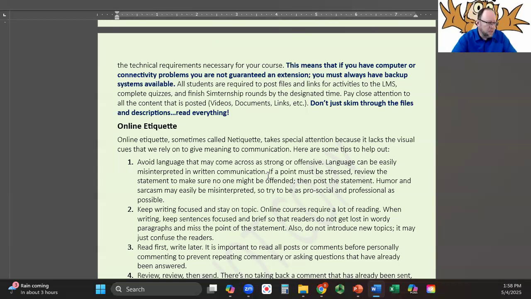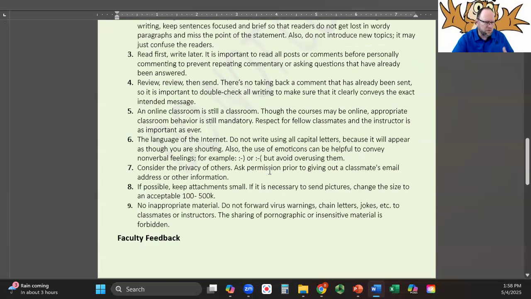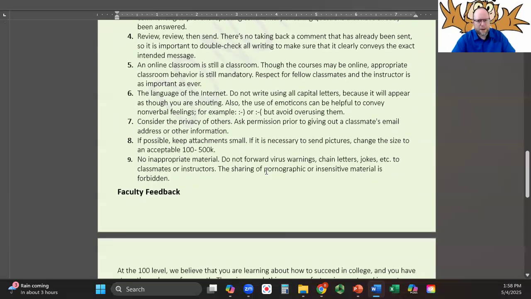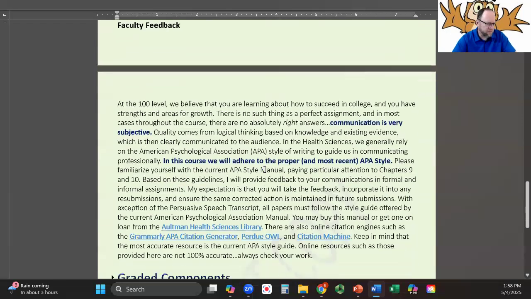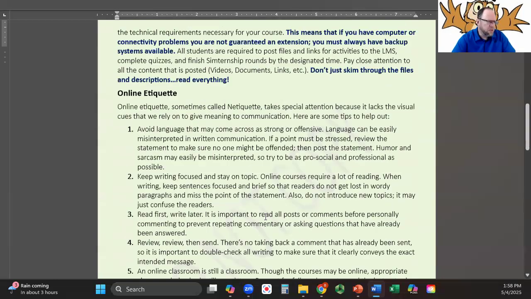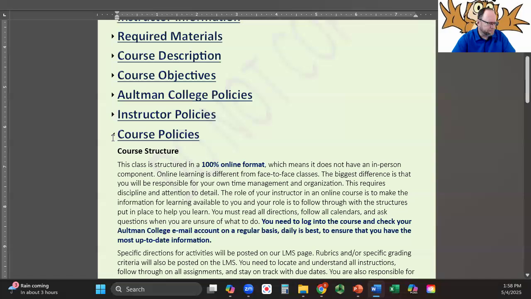Online etiquette, just make sure that you're following these things here. Read through these, that way you know you're being professional and doing what you need to do in your interactions. Faculty feedback, you can read into that. I've got some links here for you as far as different things you'll be utilizing as far as APA format, that kind of stuff. So that's all there for you. So make sure that you check that out.